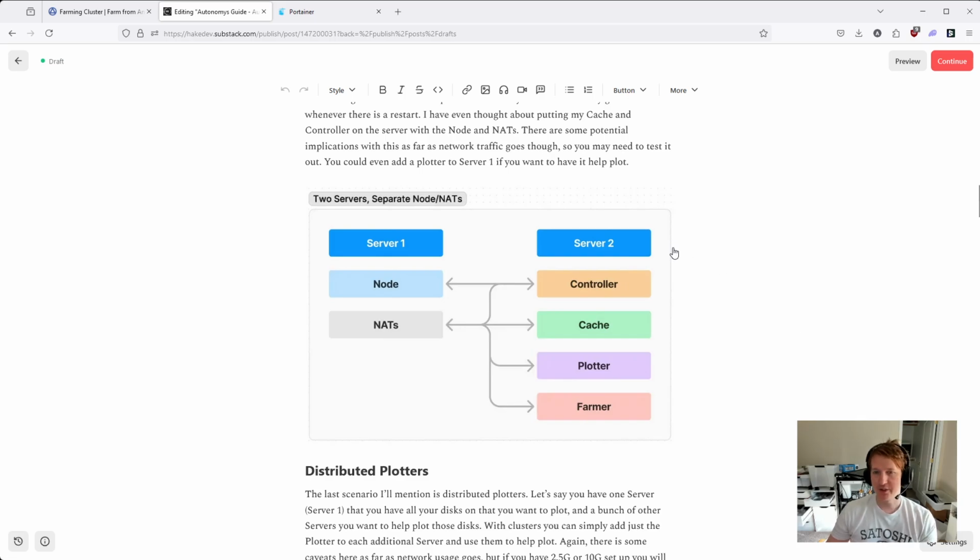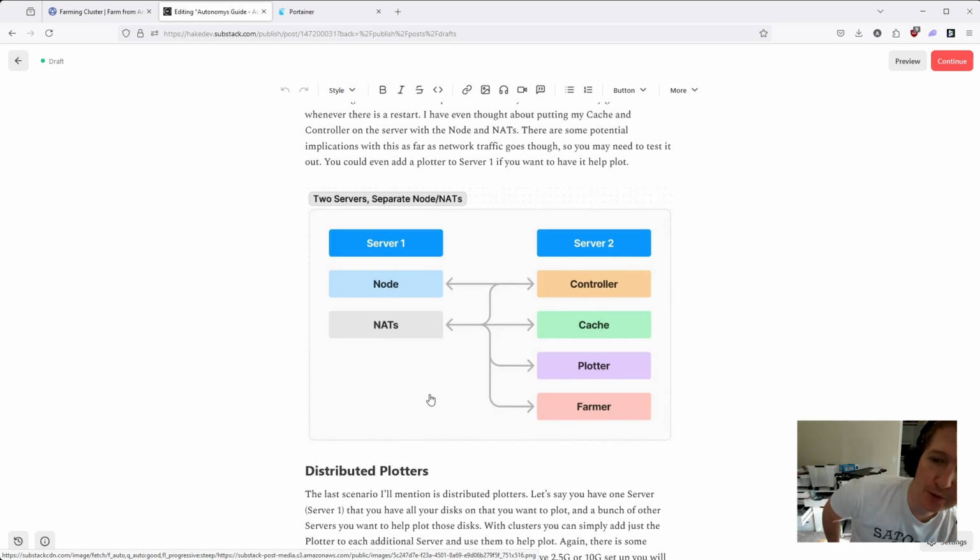I don't go into this too in depth. I'm going to do an ultimate Autonomys video where I cover more in depth, from basically zero to finish, everything to do with running Autonomys clusters and getting your nodes and farmers going. But for the purpose of this video, I wanted to keep it kind of simple.